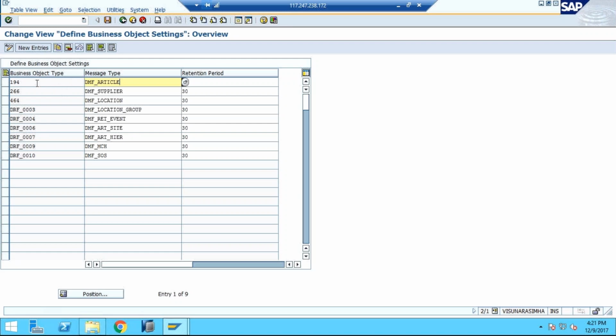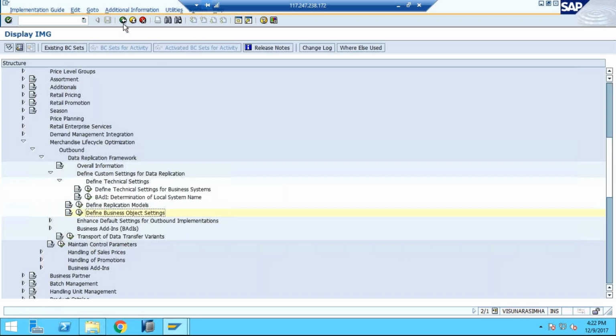So this business object basically contains the different fields for all the SD module, for all the material module, for all the FI module, but the name of the business object will be different for each module. So we just need to mention this one.